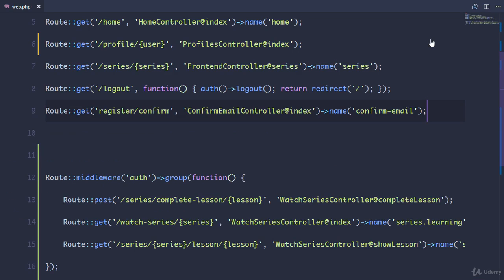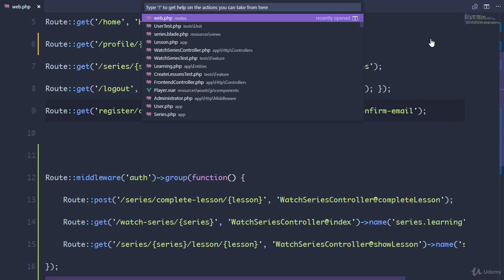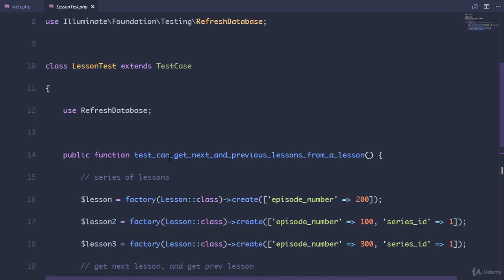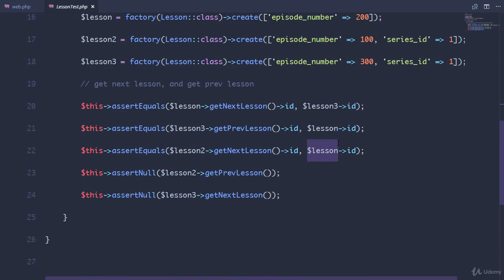So before we jump into that, I'm going to go to my lesson test and I'm going to update my test a little. Right here, the test that says students can get next and previous lessons from a lesson. What I'm going to do is update it such that the next lesson and previous lesson methods should actually never give us null. So they should always give us a lesson. In case we are trying to get the next lesson for the last lesson in that series, it should just give us the lesson. And in case we are trying to get the previous lesson for the first lesson in that series, it should also just give us that same lesson.